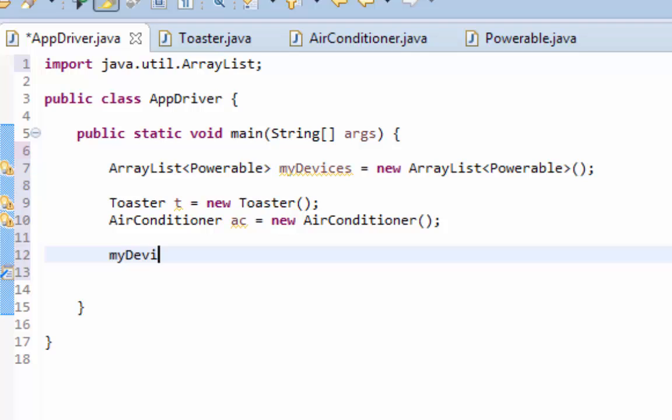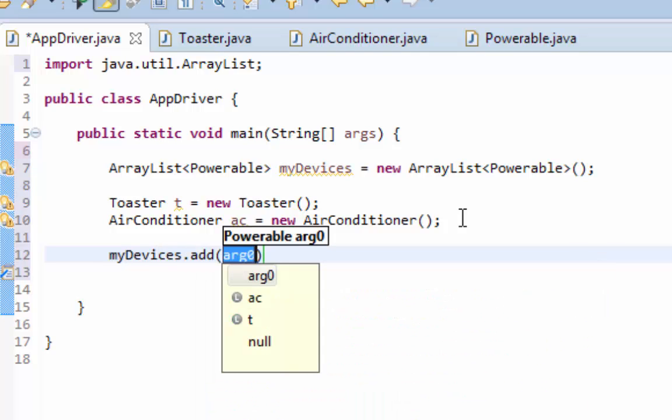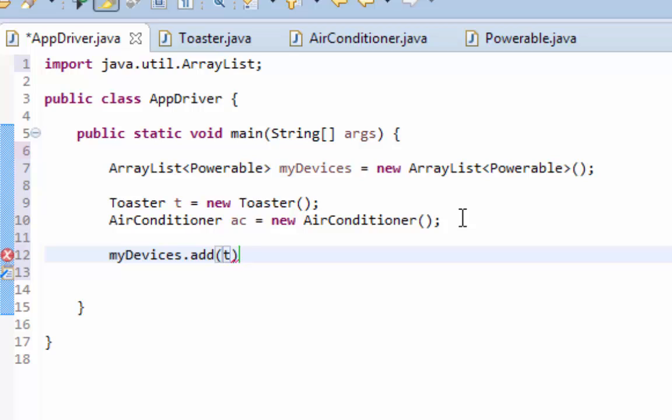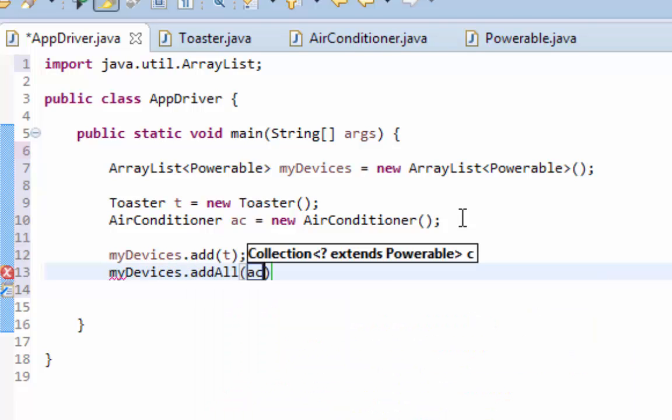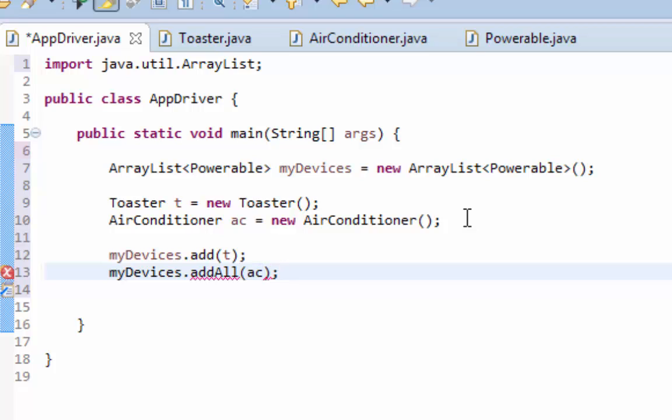So I'll go myDevices.add(t), our toaster. Oops, Lilo. And I'll do myDevices.add(ac). And now, whoops, the IntelliSense is a little too smart for me here. Keeps wanting to do addAll instead of add. I have problems here with the mouse, and my dog's barking. Issues, got lots of issues here.